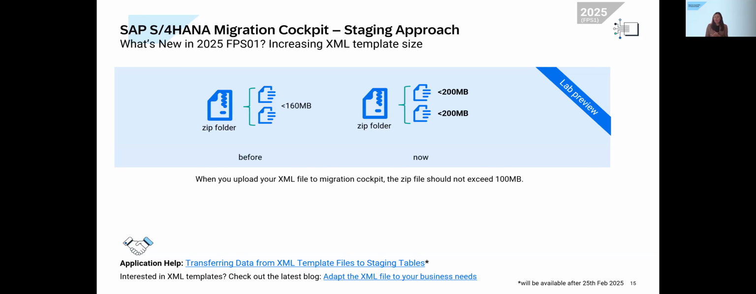And what I also recommend for those who are working with the templates, I recommend to check the blog from my colleague, where she is talking about the adaptiveness of the XML file. Many customers don't know that actually the template file is very adjustable. You can delete the structures, you can delete some of the fields if you don't use them. Of course, not mandatory ones, but you can adapt the file to your needs. I recommend you check this blog if you're working with the template files.